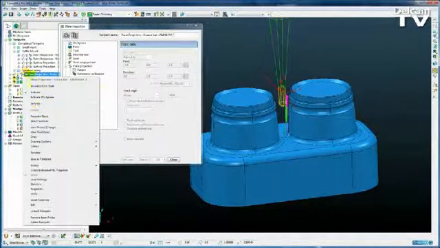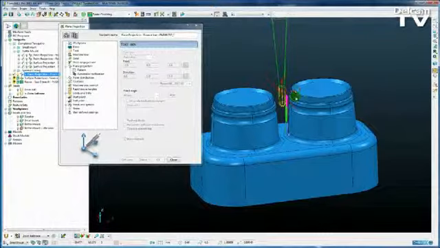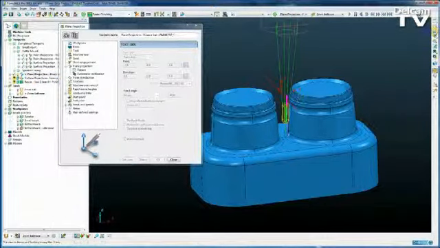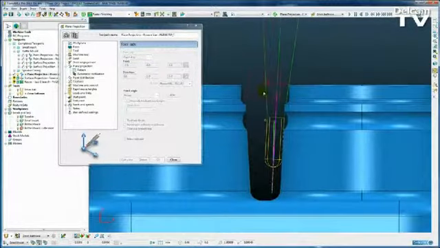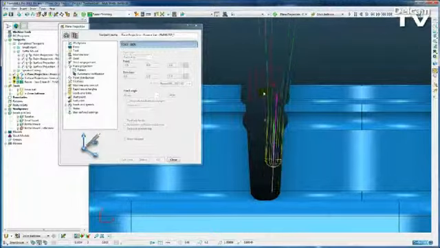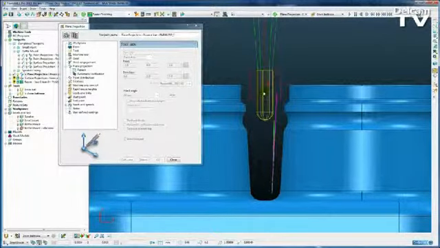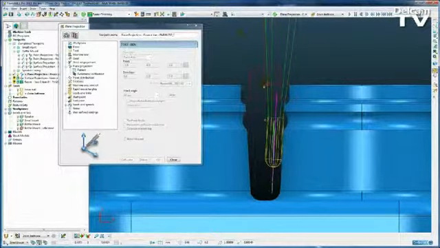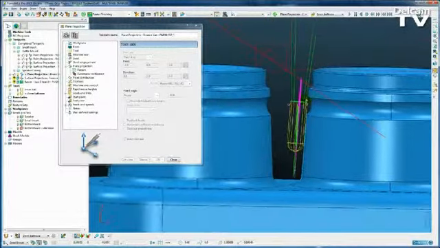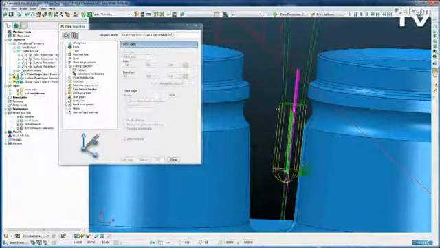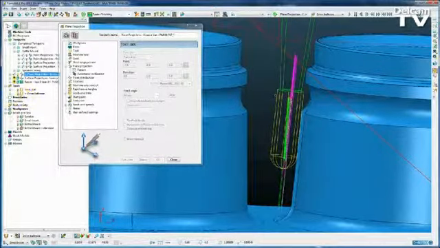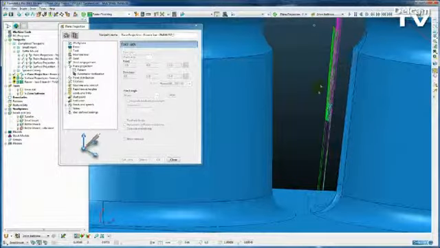So if we simulate from start and apply, you can see if we look from the side that the tool axis is not going through the line, which happens to be where our work plane origin is. And in this case it gives a very undesirable result, where the shank is hitting the part before the tool, and our toolpath is very fragmented.